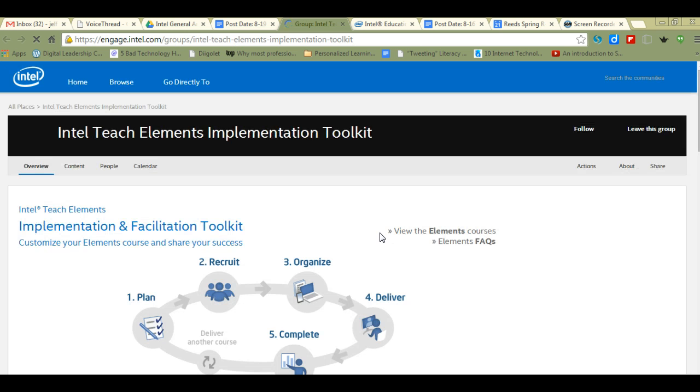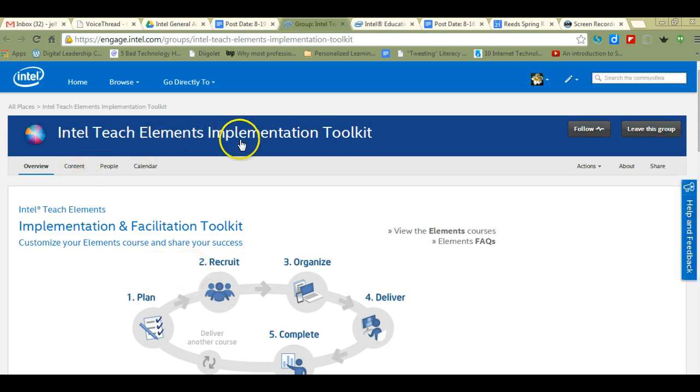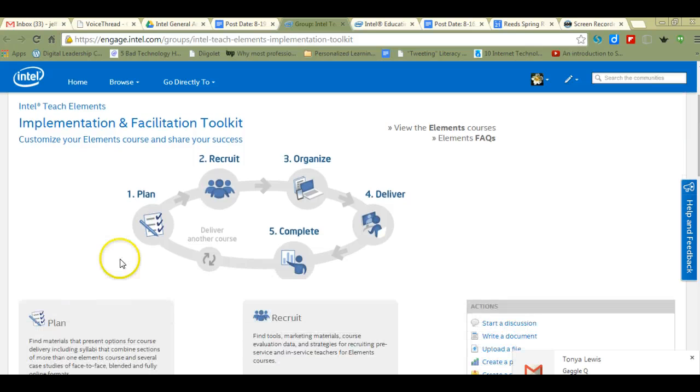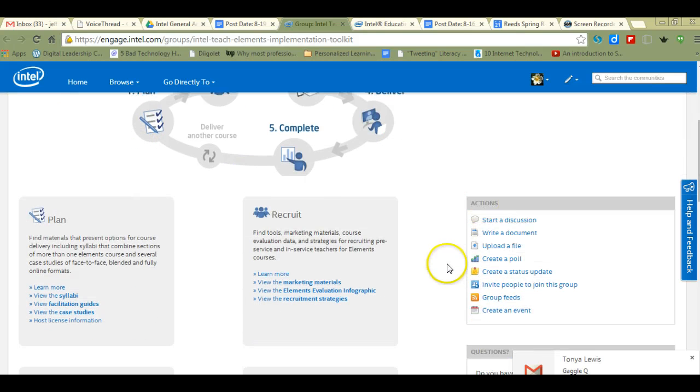And that brings me to a page where it's more like a community. And so this is an implementation toolkit along with other things. Now, I'm already logged into this because I had it remember my password. So you should be able to look in here. This is a bigger section of Intel that we'll refer to, but not near as often as we'll refer to the other ones.